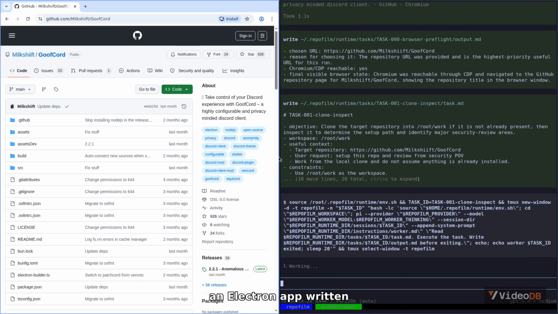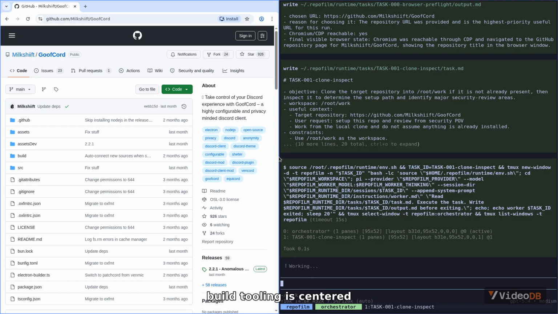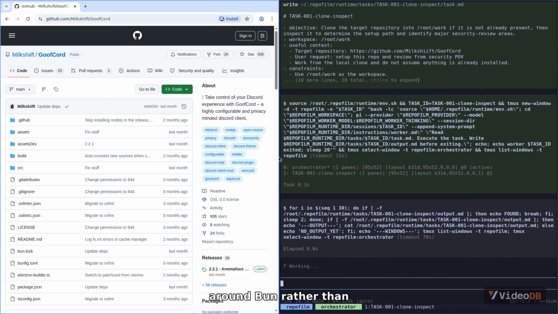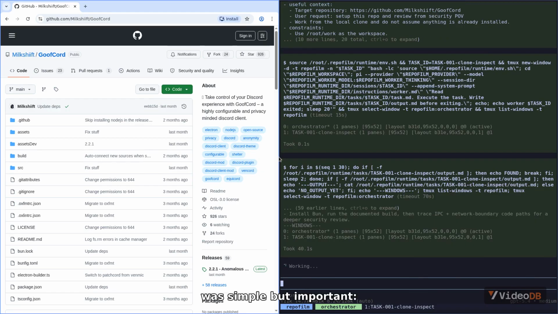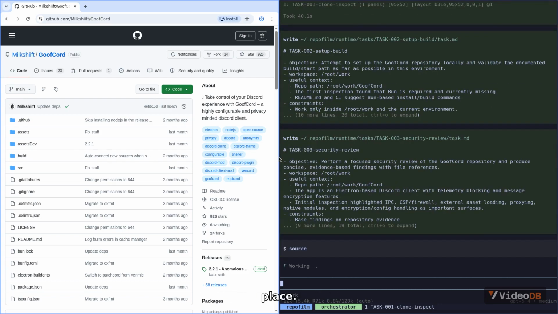This is an Electron app written in TypeScript, and the build tooling is centered around bun rather than npm or pnpm. The first practical blocker was simple but important. The documented setup path couldn't run at all until bun was installed. So before any review, I had to get the actual toolchain into place.